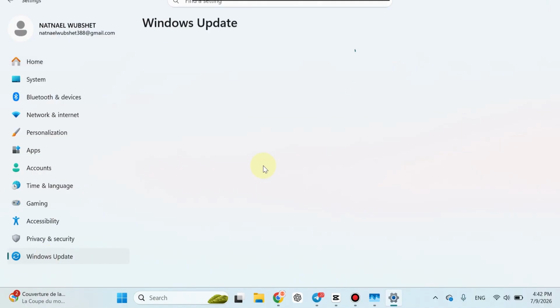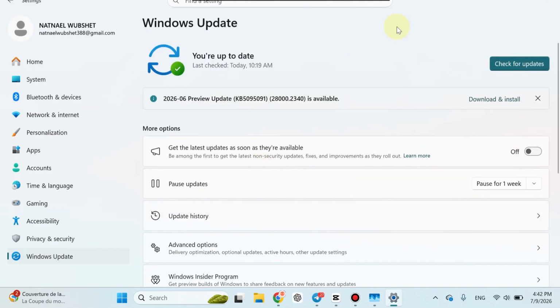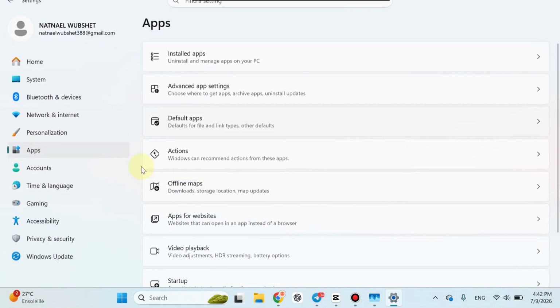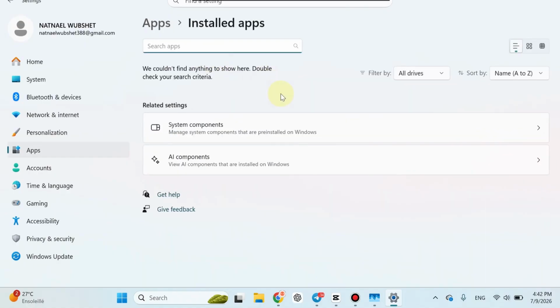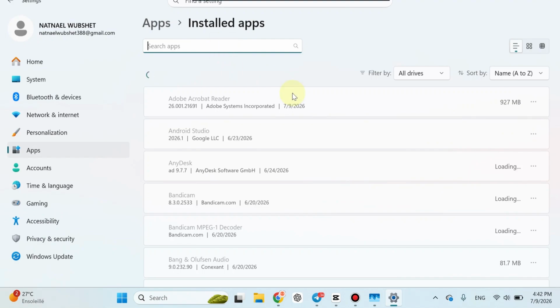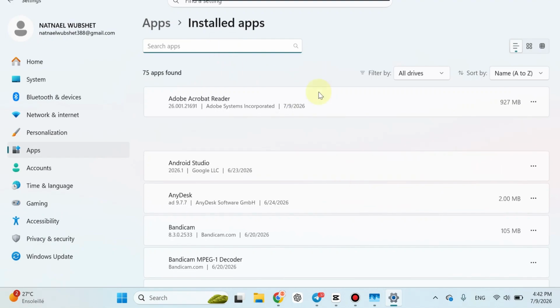If the problem continues, try repairing Microsoft Edge. Open the Settings app. Go to Apps, then select Installed Apps or Apps and Features, depending on your version of Windows. Find Microsoft Edge in the list. Click the three-dot menu next to it and select Modify. Then click Repair and follow the on-screen instructions.